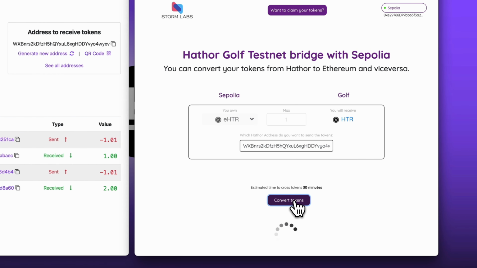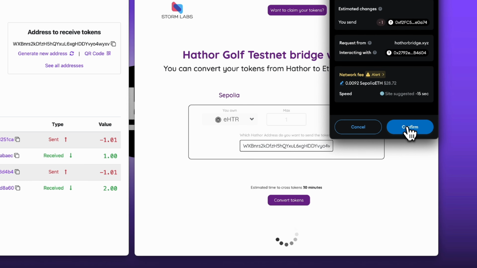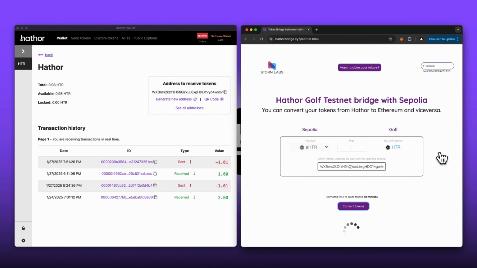Now that's done. The same process applies. We confirm the transaction in gas. And then within a few moments, we should get a notification saying that it's done, and it will take approximately 10 minutes. So give me a second, and one HTR is sent, and it takes approximately 10 minutes.